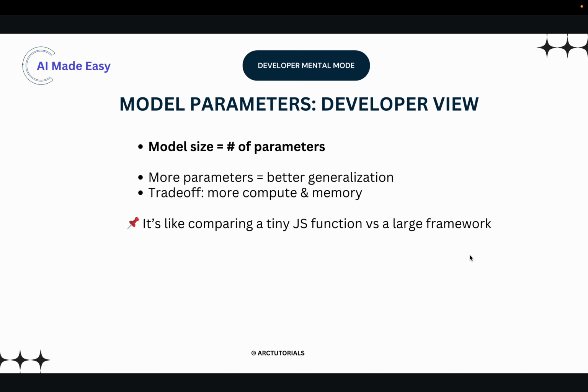Now, think of it from a developer view: model size is equal to number of parameters. More parameters means better generalization, but the trade-off is that it will also require more compute power and more memory. It's like comparing a tiny JS function versus a large framework. That's from a developer point of view.